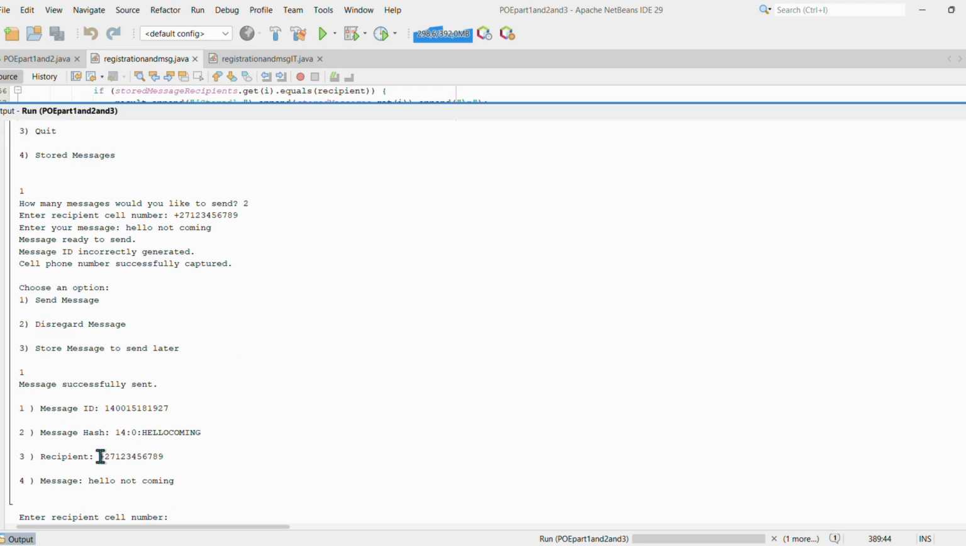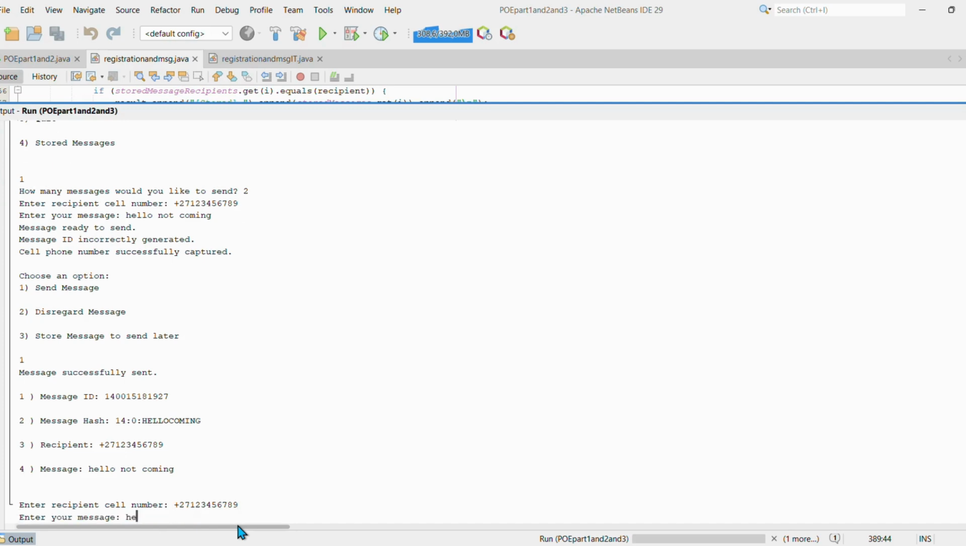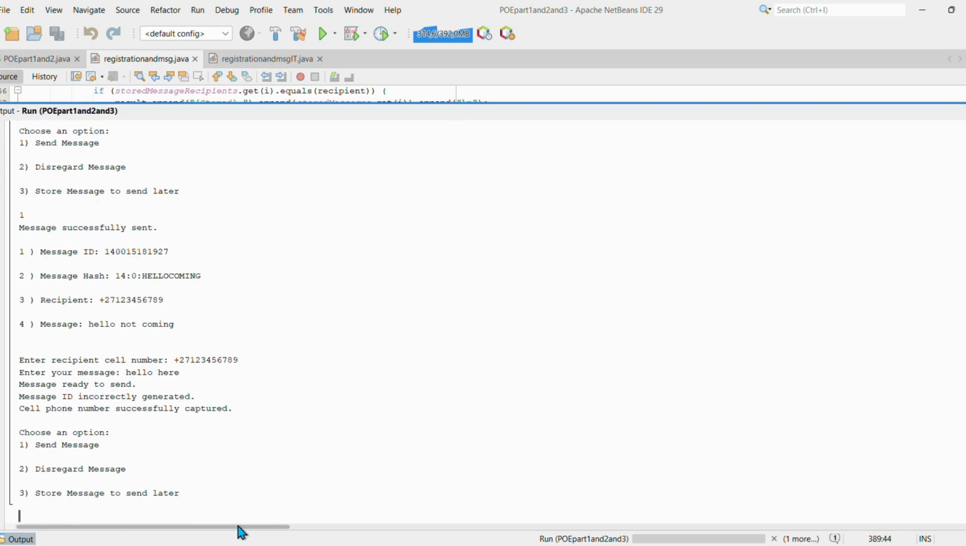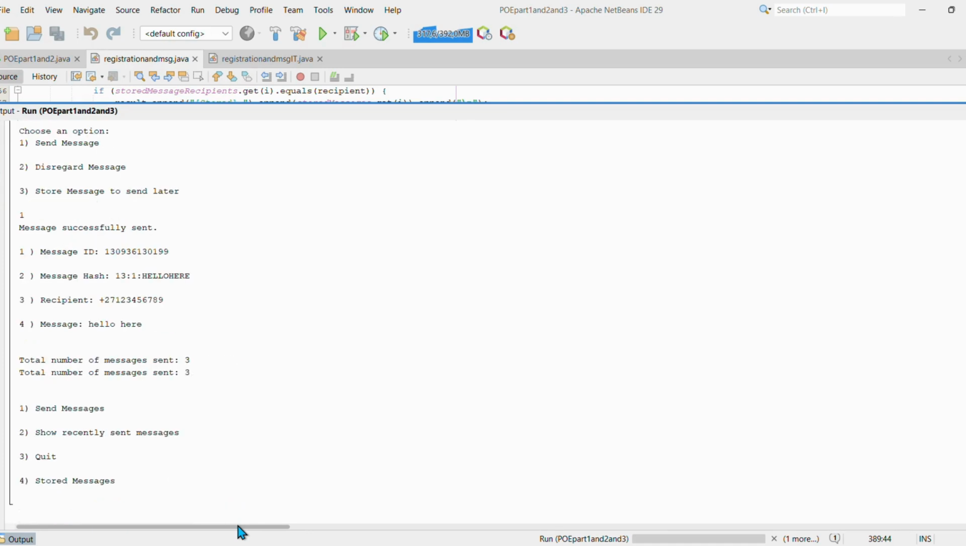So here as we can see, it says message has been successfully sent. We'll then put another number. In this case, we'll put the same number. We'll send the message hello here. Then we'll say 1, which sends messages. As we can see here, it says total number of messages that have been sent are 3.